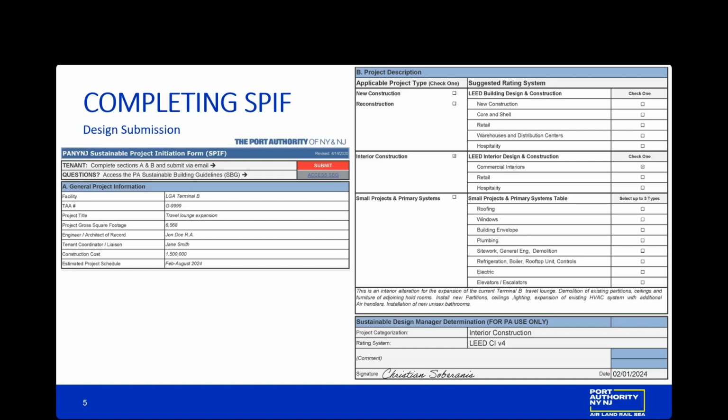Small projects on primary systems are projects that deal with three scopes or less, whether it's roofing, windows, building envelope, plumbing, site work, general engineering, demolition, refrigeration, boiler, rooftop unit, controls, electric, and elevators and escalators. So let's say your project is only doing demolition with some finishes, and you're not touching plumbing, electrical, or MEP. That project will most likely be a small project, but it would still have some Sustainable Building Guideline applicability.